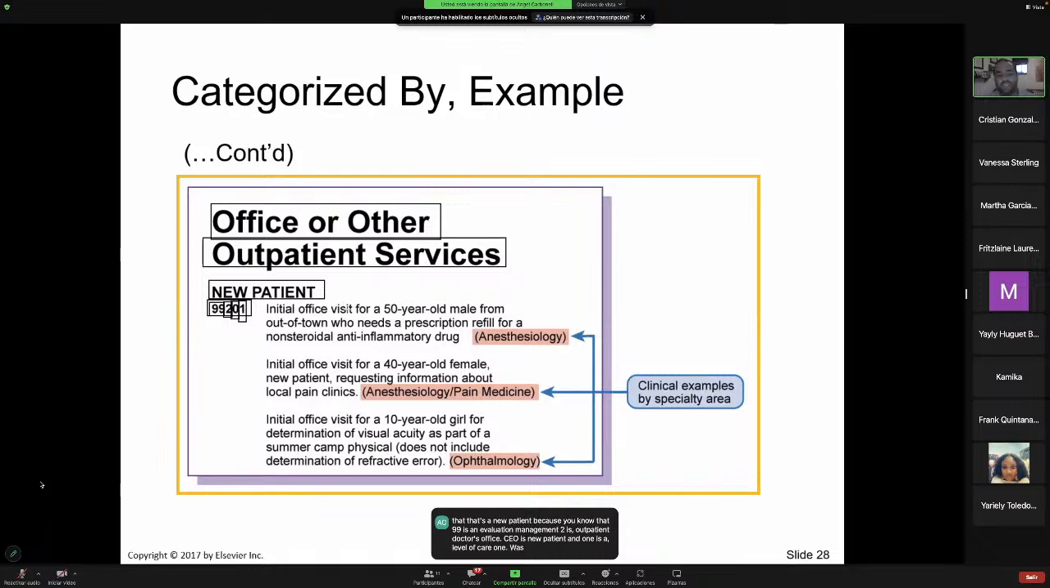What's interesting here is that they give you a bunch of information and tell you what the specialty is: anesthesiology, pain medication, or ophthalmology. None of those things matter. Most of those things are distractors. For you, what matters is initial office visits. That's about it. Initial office visits.